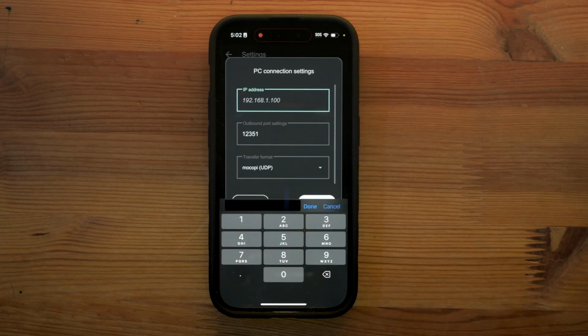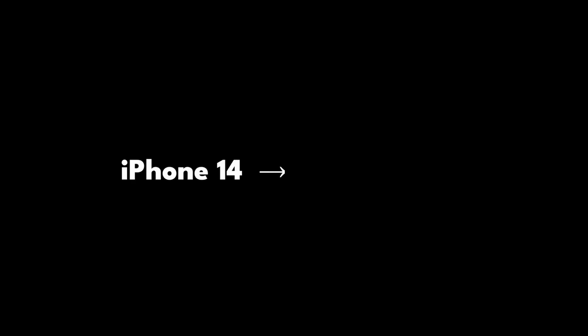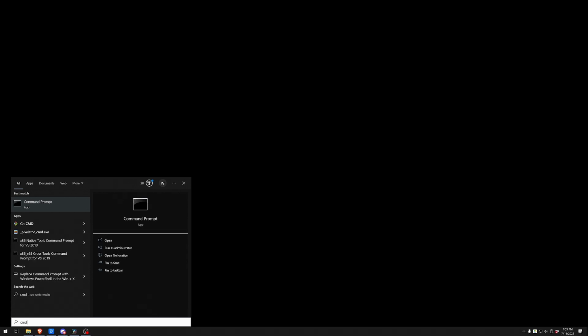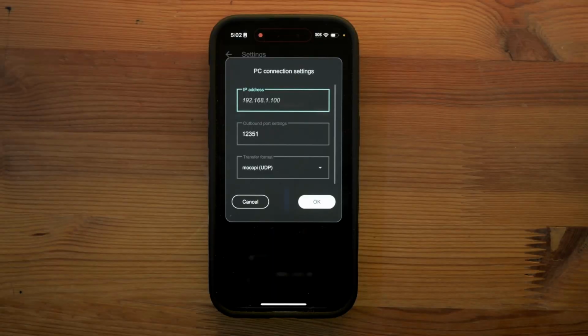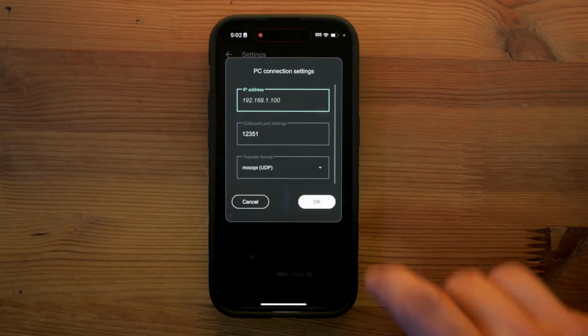Set your IP address. If you don't know your IP address for the device that you're trying to target, remember you're looking for the IP address of the device that you're going to. In my case, that means I will be streaming mocopi data to my Windows PC. You can just open up command prompt and type in ipconfig, or you can find it in your network settings. For now, leave port 12351 and press okay.